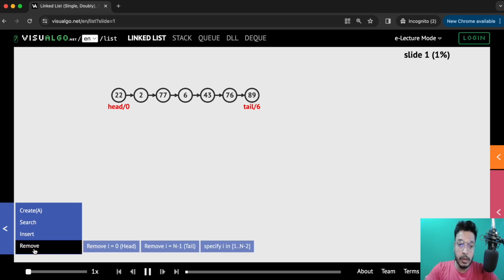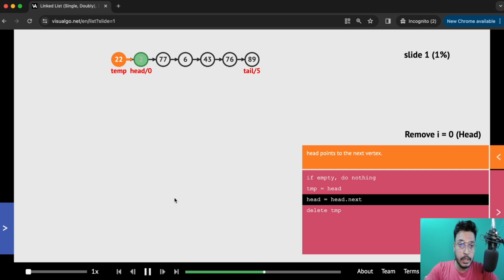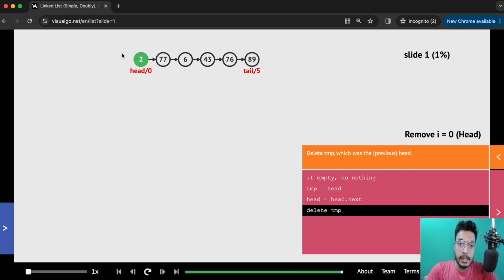In case I want to remove any node from the beginning, just see how it works. It will simply detach this head node from the second node, and then make the second node the head node. It is as simple as that. So I'm going to remove the node from the beginning. Let's see quickly. As you can see, the head node got removed and then the second node became the head node.